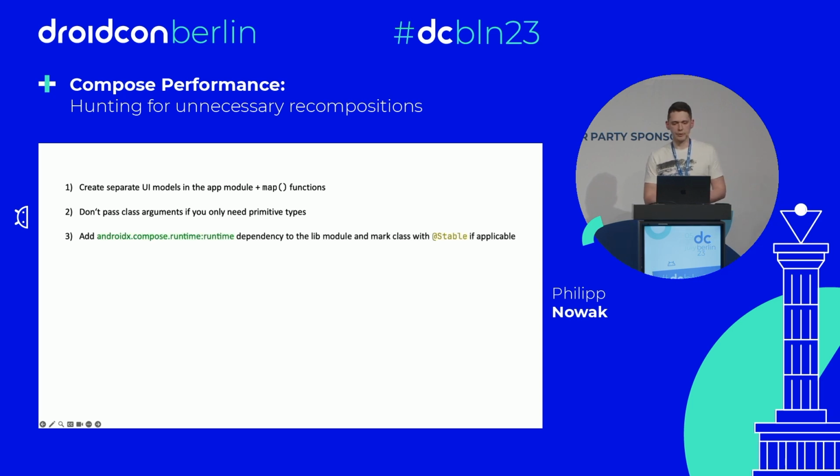And last but not least, if the external module is your own one and not a third-party lib or stuff like that, you could add the Compose runtime dependency, which is a really small one as it does not contain Compose UI stuff, and then you annotate the affected class with a stable annotation. Keep in mind, as I mentioned earlier, the stable annotation is just a contract, and you need to make sure that you care about fulfilling the rules by yourself.